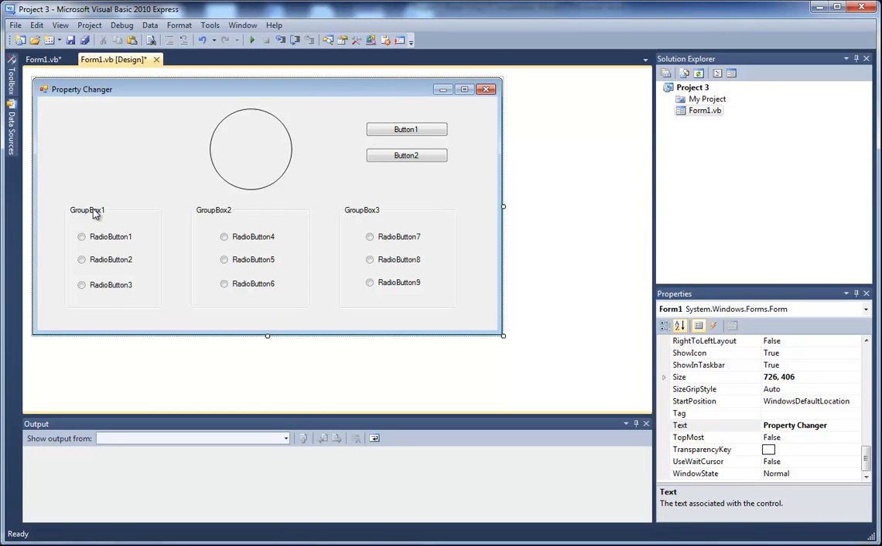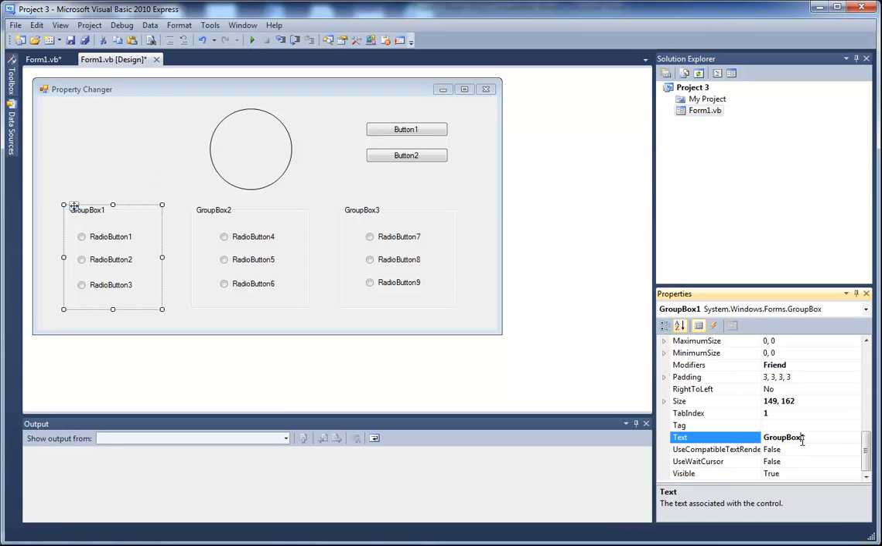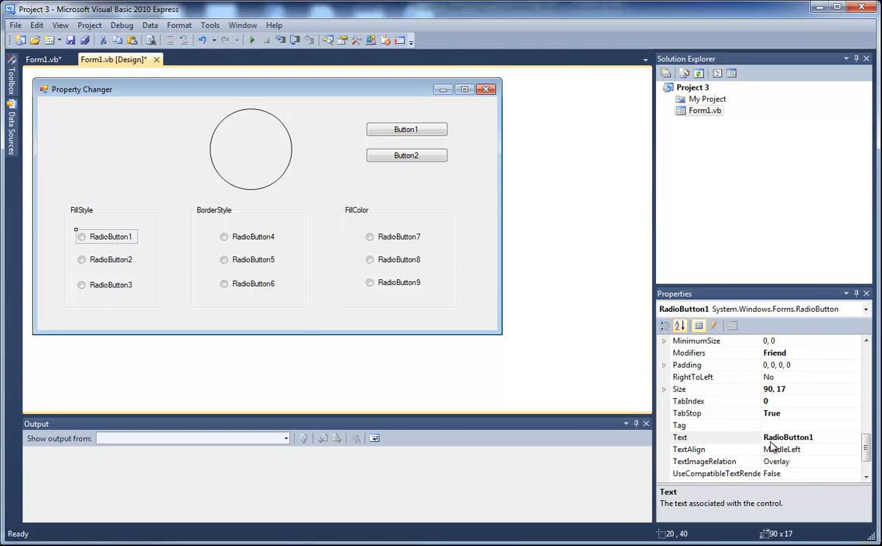Next thing you want to do is select the group box and change its text property to FillStyle. And group box 2, we can change that title to say BorderStyle. Group box 3 will change to FillColor. And then proceed and change all the different radio buttons. We don't really know which properties we're going to use, so some of them we might leave blank for now.